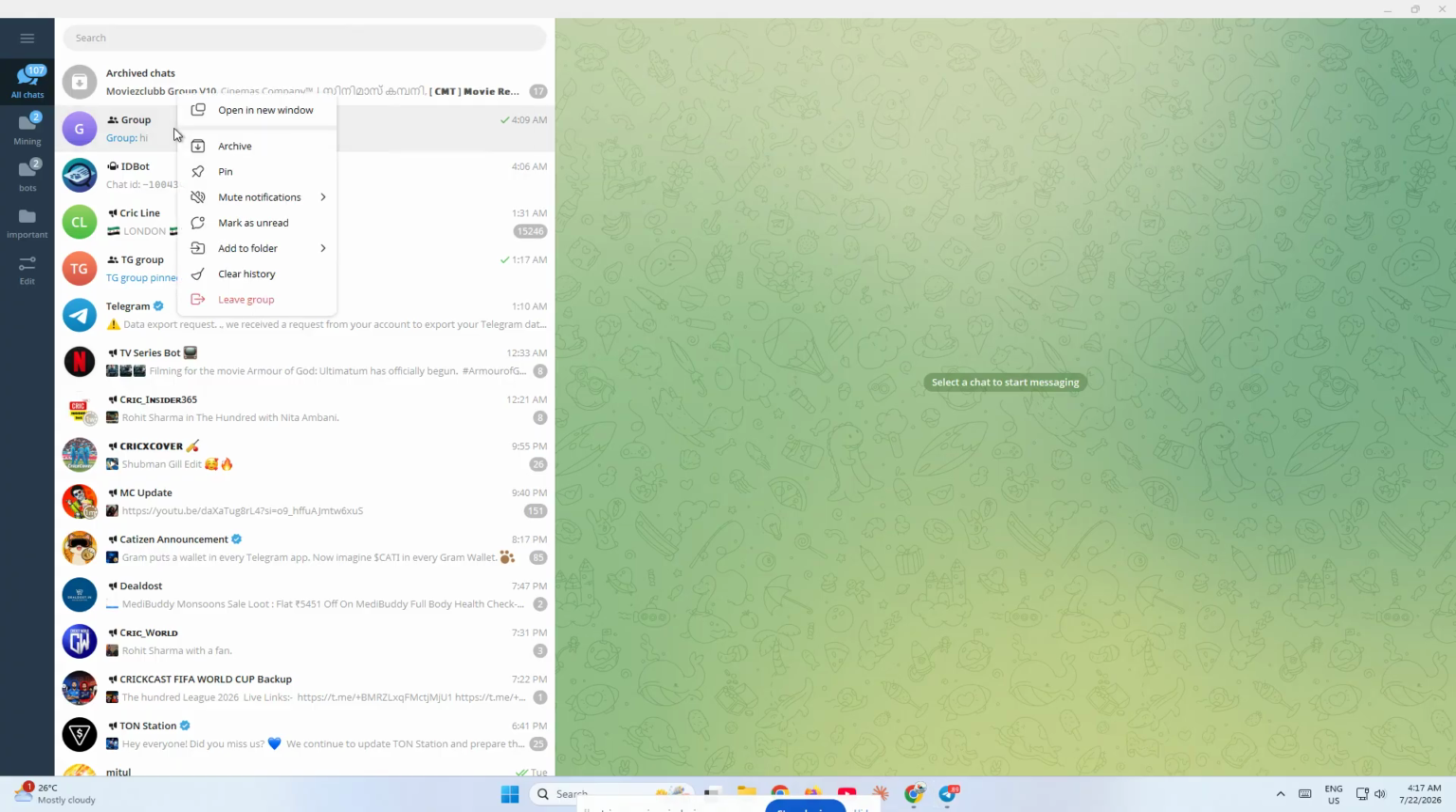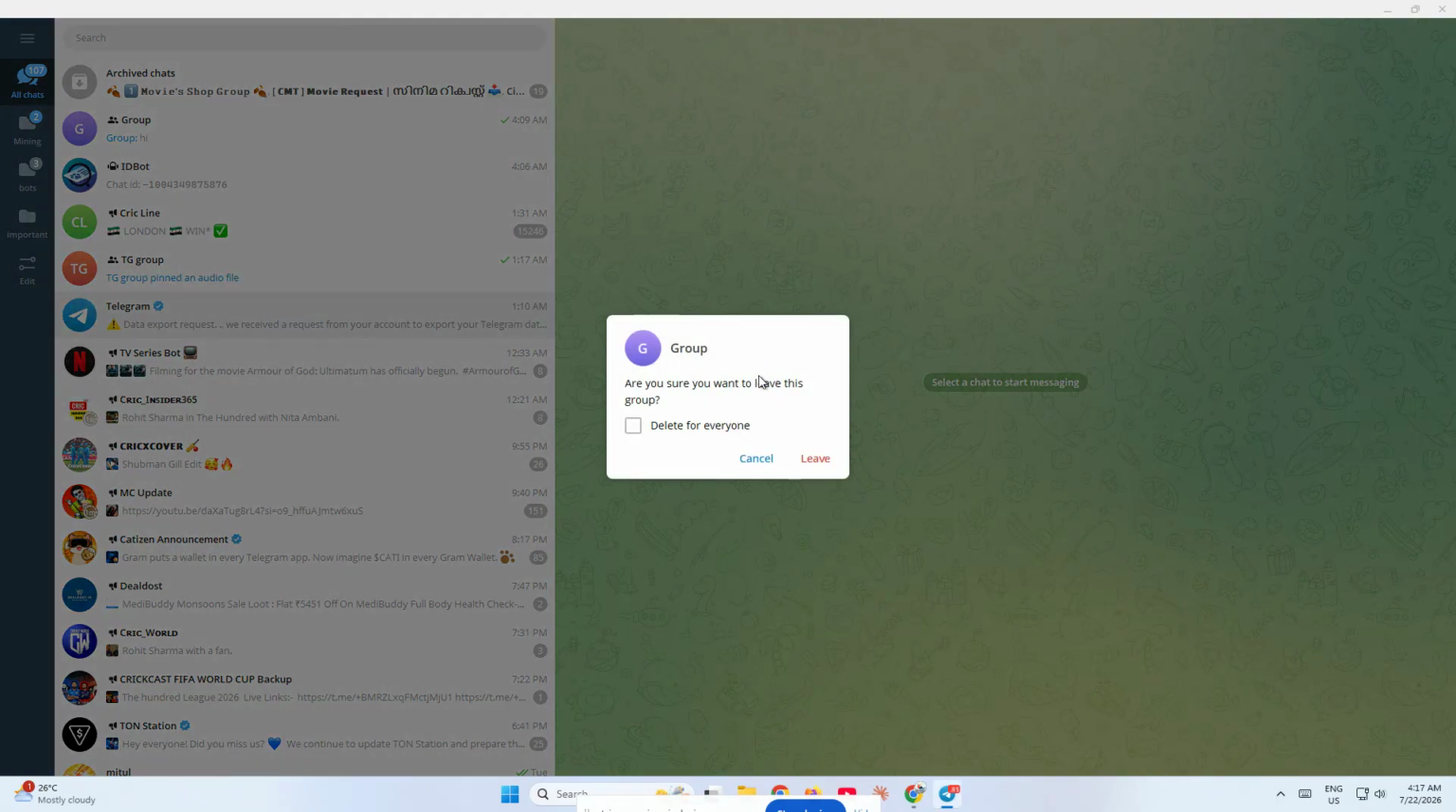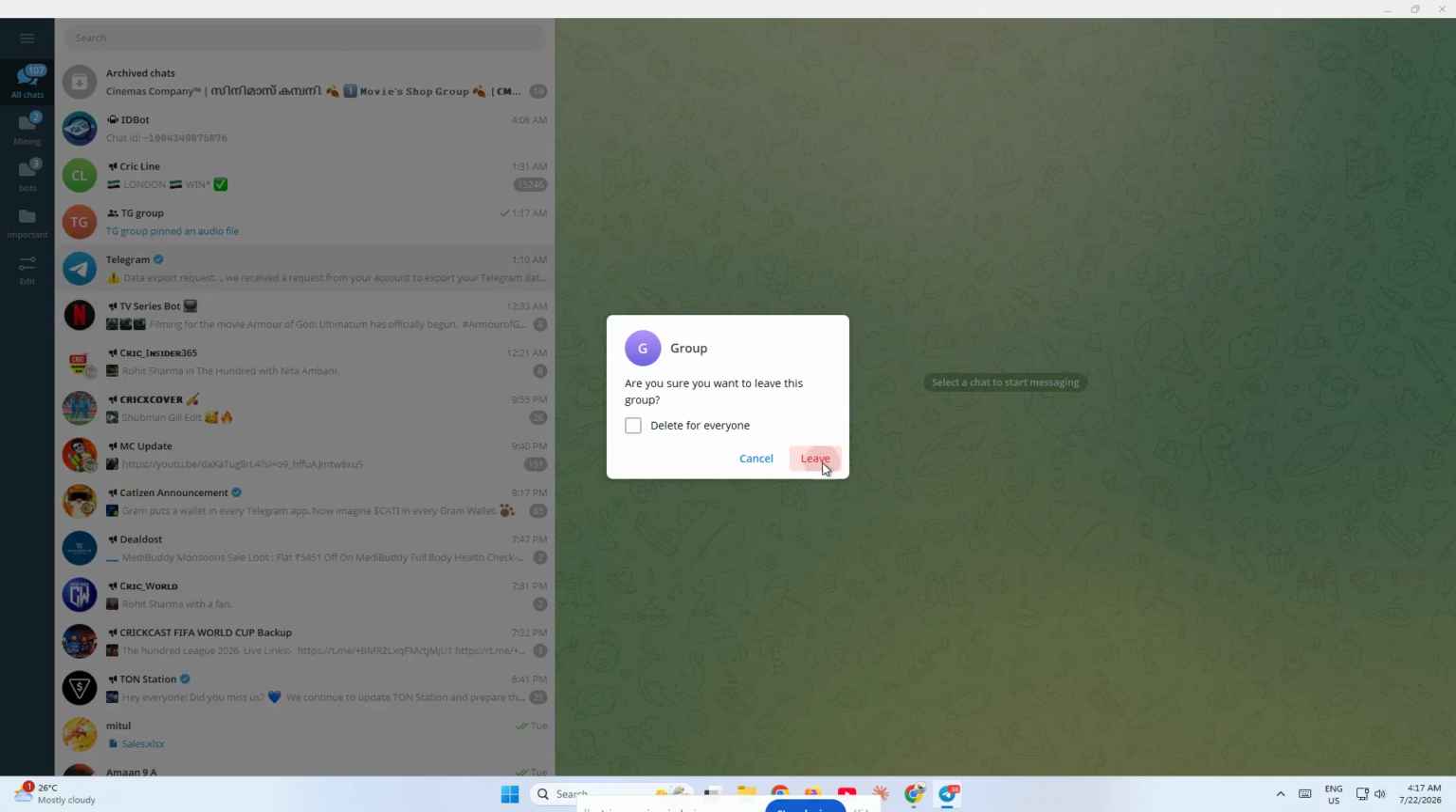A menu will appear with several options. From that menu, select Leave Group. Telegram will usually ask you to confirm your choice, so just click Leave again to make sure you really want to exit the group. And that's it. You've now left the Telegram group successfully.